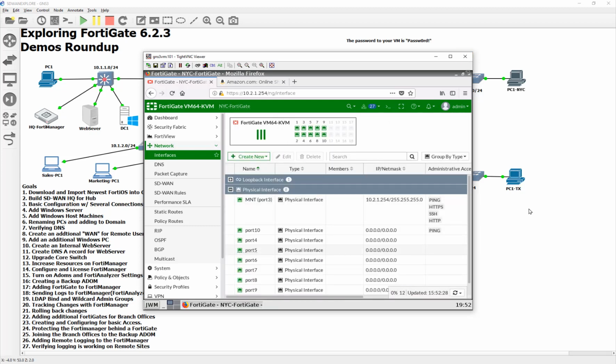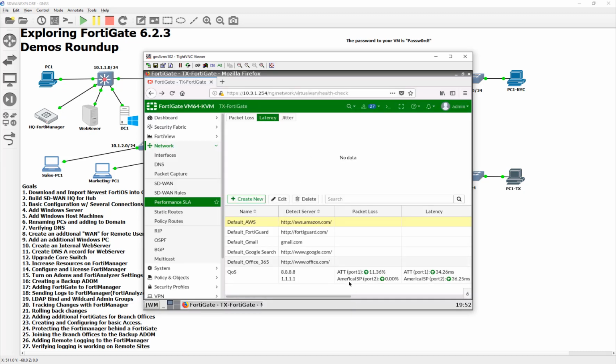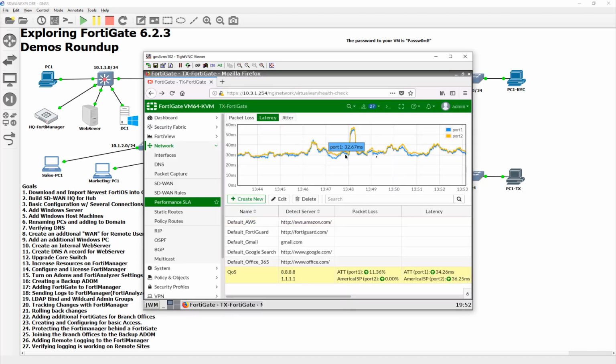All right. And then last but not least is Texas. And no, I will not get mesmerized by the pretty graphs. Okay, maybe just for a little bit.